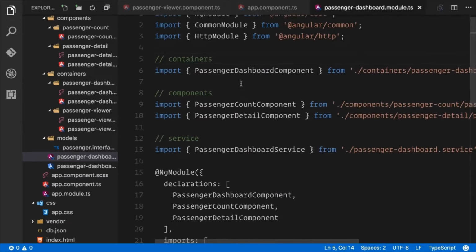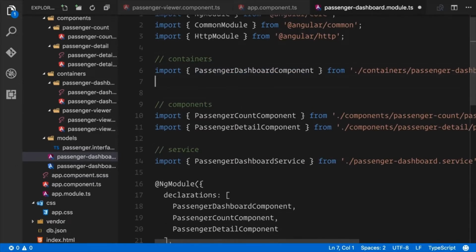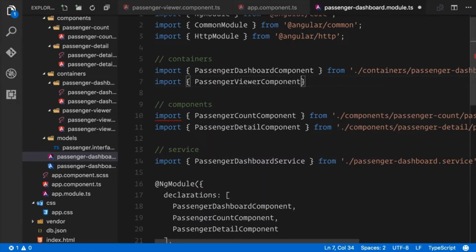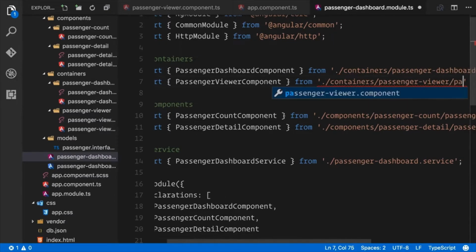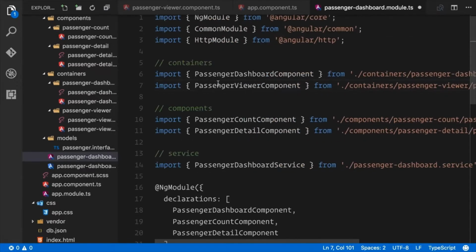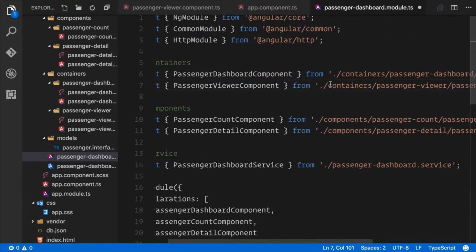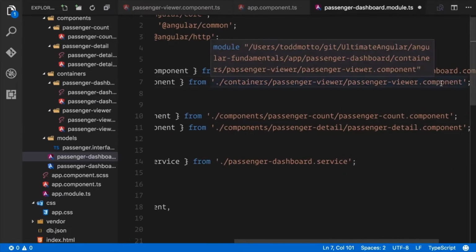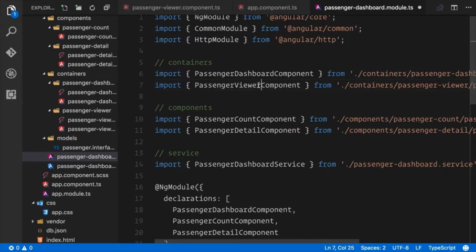So what I'm going to do is go below in our containers, and I'll do import passenger viewer component, and then from, and then /containers/passenger, and you can see viewer is now available. And inside of here, we have the component that we want. So hopefully you should have import passenger viewer component from containers/passenger viewer.component. So now that you've got that, you can simply copy this value.